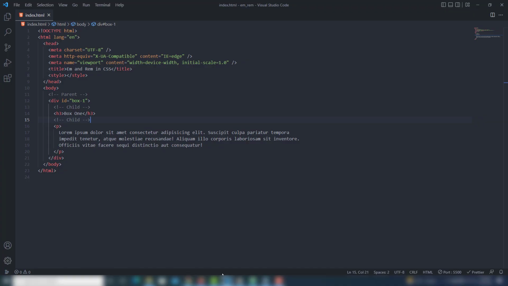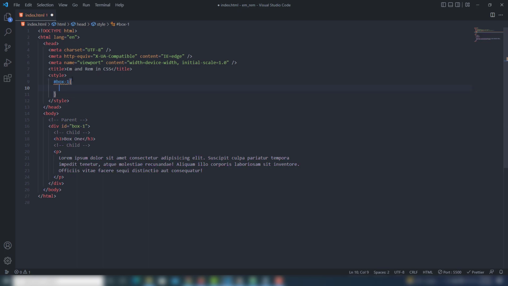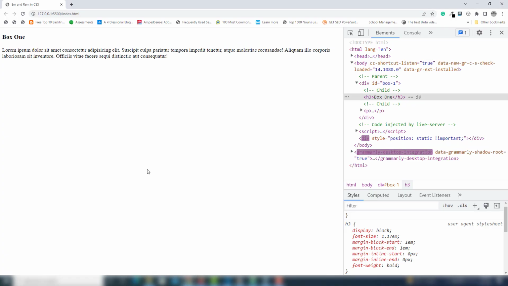So I go to style.css and I'm going to select the box one. This is a parent, so I assign the font size there 20 pixel. When I assign the 20 pixel, then the box 1, meaning heading 1 and also paragraph text, will change. So save, and you will also be able to see the REM units change.